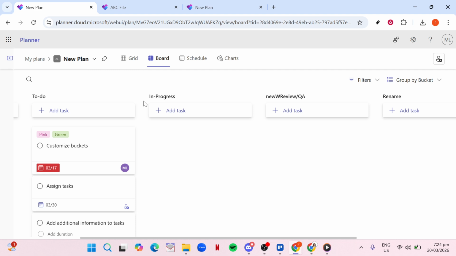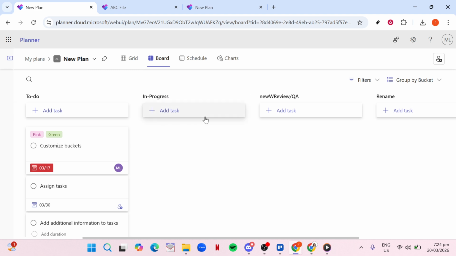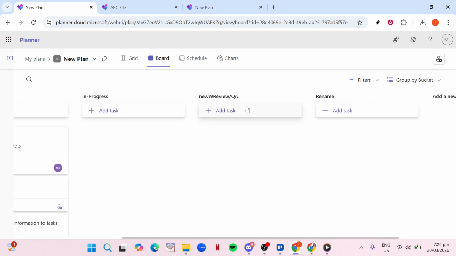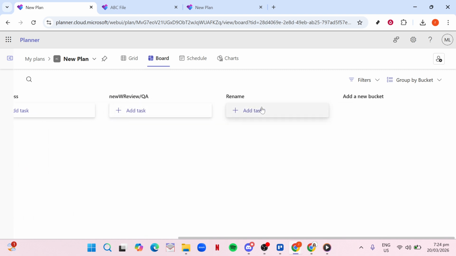Then add an in-progress bucket for work happening right now. This keeps your current focus crystal clear and prevents overcommitting. After that, set up a review or QA bucket for items waiting for approval, testing, or final checks. Finally, use a done bucket for completed tasks. Keeping done visible is helpful for weekly reporting and for showing progress to stakeholders. In this method, tasks flow left to right as they advance, giving you an at-a-glance status of the entire plan.